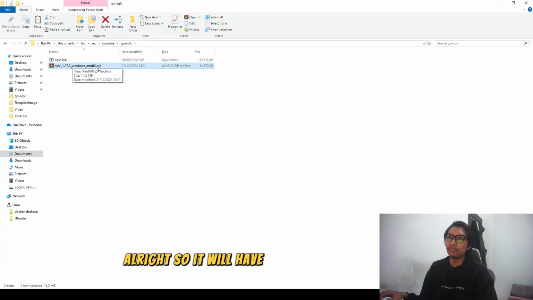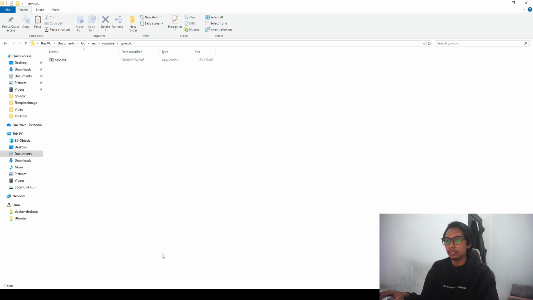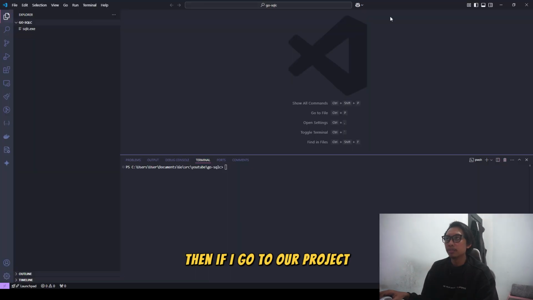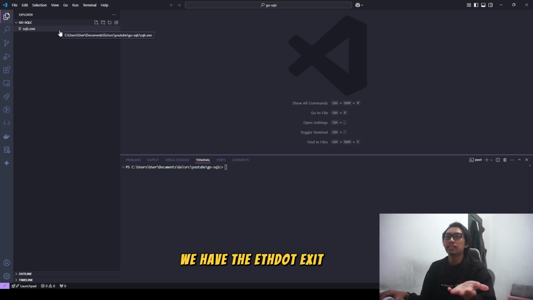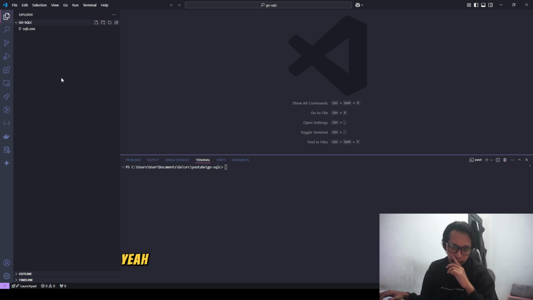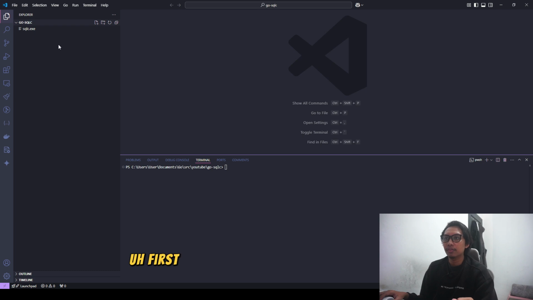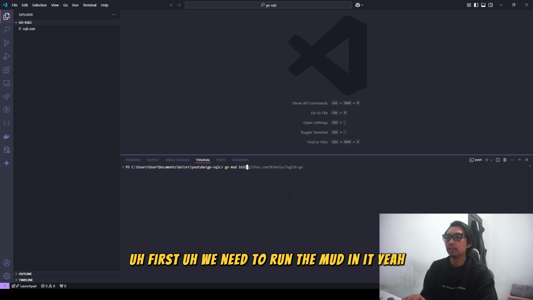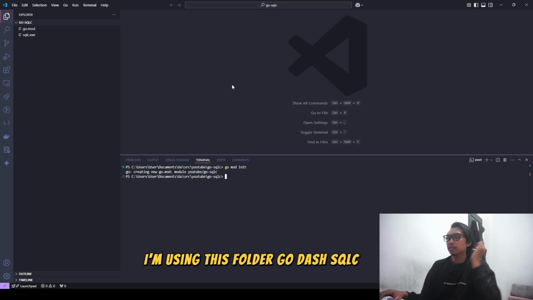Alright, so it will have an sqlc.exe file here. So this is the pre-built one. Then if I go to our project, this is Visual Studio Code. We have the .exe here, so we can generate with this pre-built, portable version, so we don't have to install anything. Okay, first we need to run go mod init to initialize the project. I'm using this folder, go-sqlc.